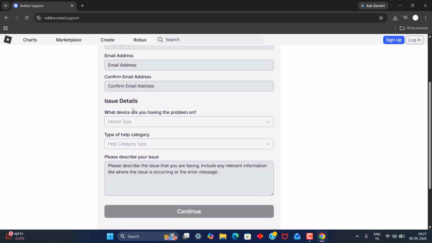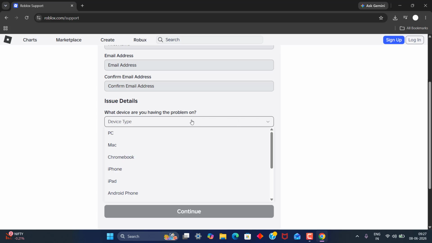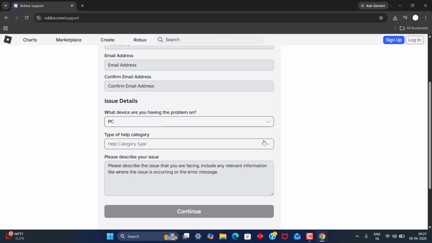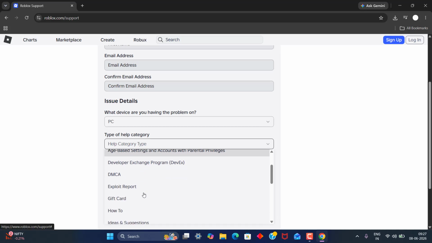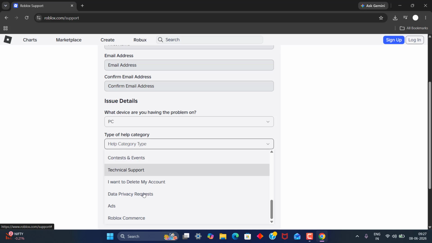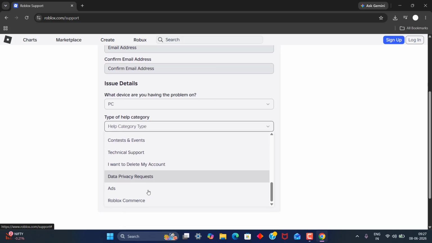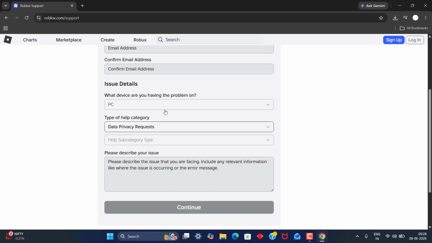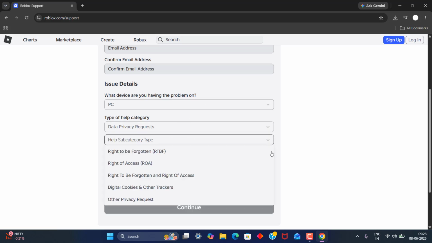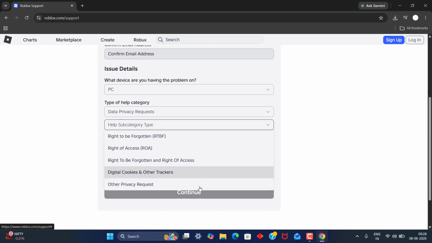And the next step: what device do you have the problem with? So which device are you playing on? In this field, you can select the device. If you are playing on PC, you can select it. I'm playing on PC, so I select PC. Next, select the category related to the data privacy request, or else you can select the related options. Select it, and for the subcategory you can select other privacy request.